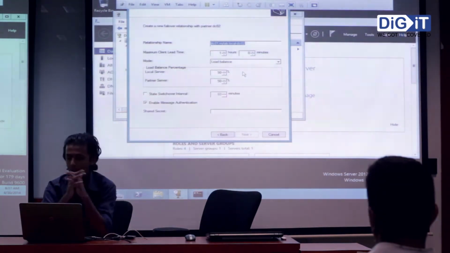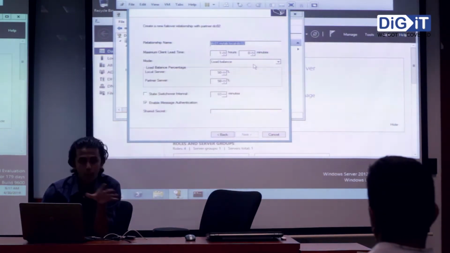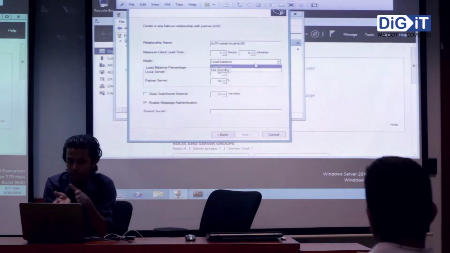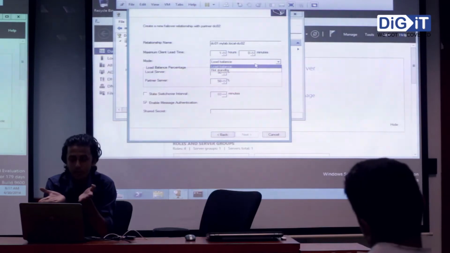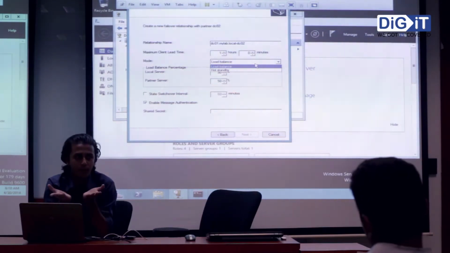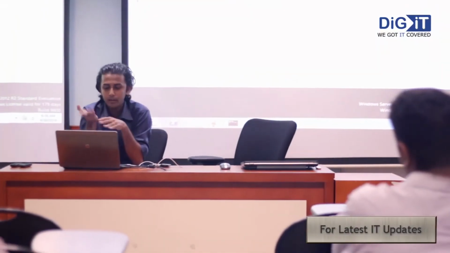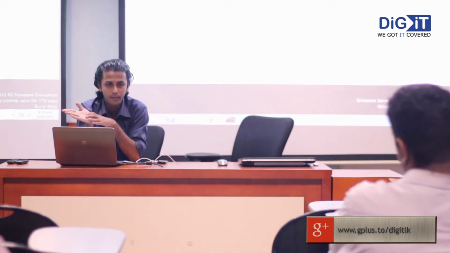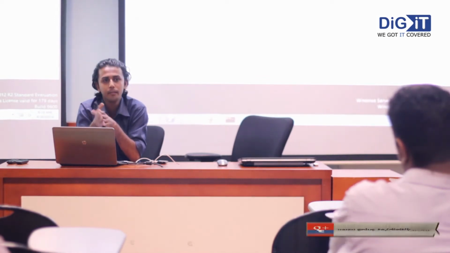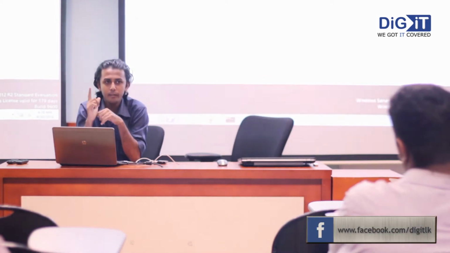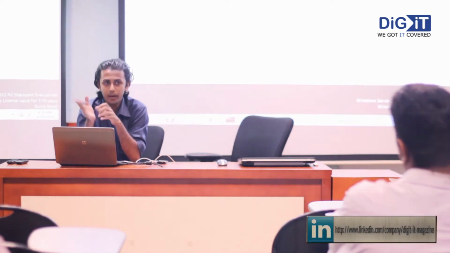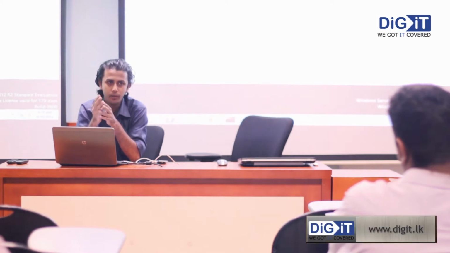Okay, when you are configuring the failover, there are two options: load balance or hot standby. If you select load balance, the server will work as 50-50. So as an example, client A may get an IP address from DHCP server 1, client B may get an IP address from DHCP server 2, like that. In a hot standby case, it's a failover. Only one server will work at a time. In case of server failure, server 2 will take over the load.